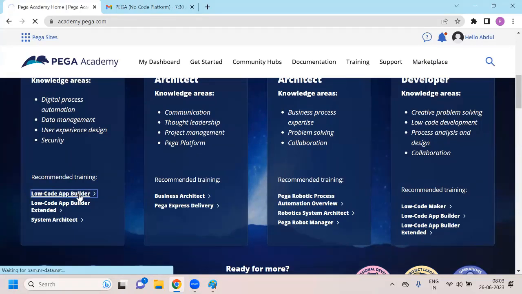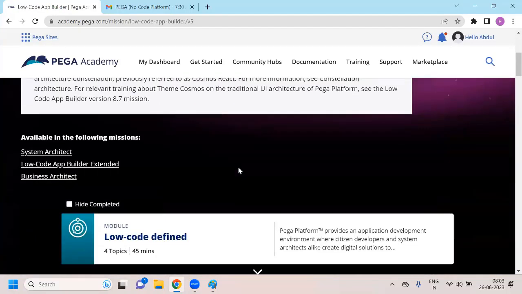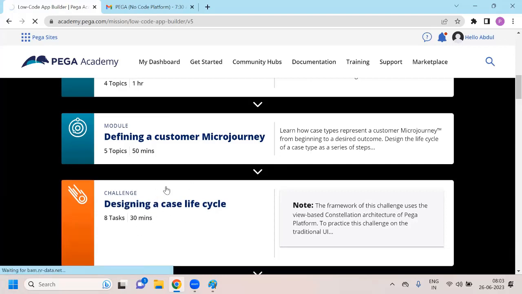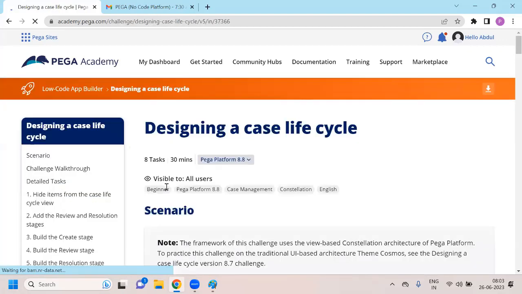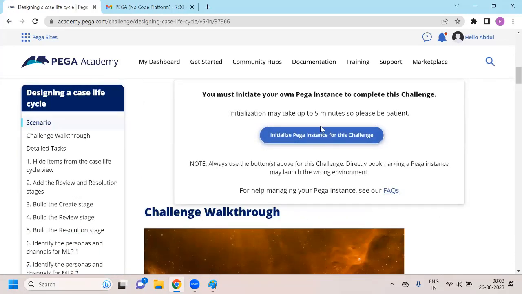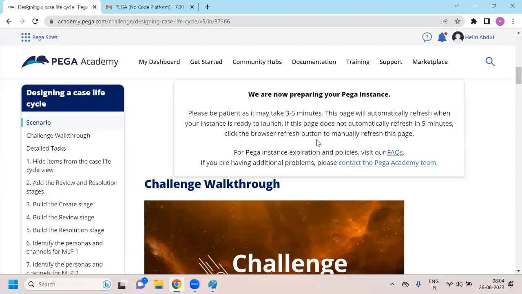It's a mission actually. As I said, I'm going to use a cloud instance, any of the cloud instances. You see here, these challenges have cloud instances in the background. So I'm just clicking on this challenge here. Now let me invoke this instance. We are going to see today how to create an application.